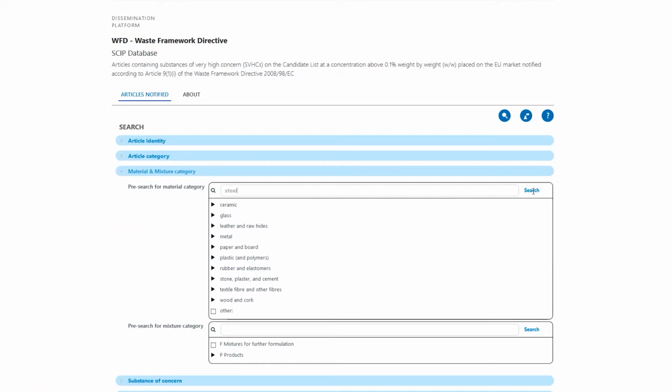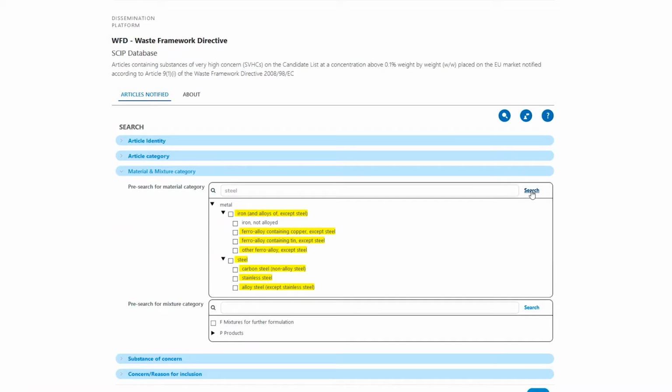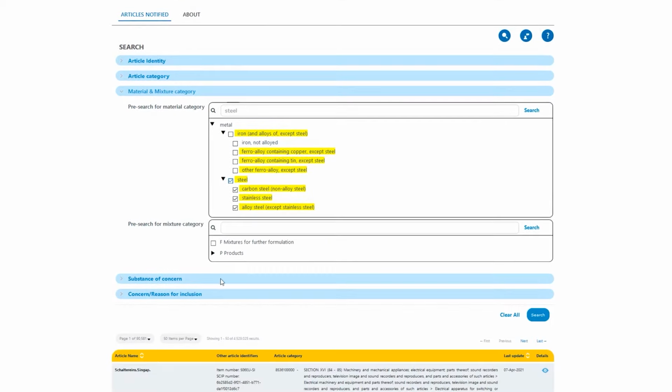Again, because these pick lists are quite long, we have a similar pre-search to help you make your choice. By entering a text string, you can find any matching material or mixture categories. And again, you can select one or more material and/or mixture categories of interest. Once selected, you can launch the actual article search by clicking the Enter key to find any articles which match any of your already selected search criteria.